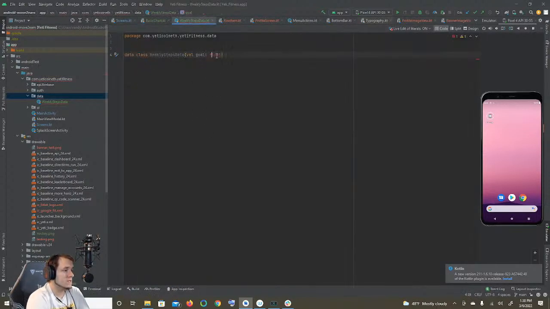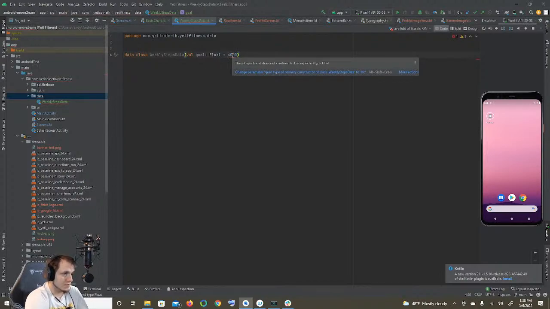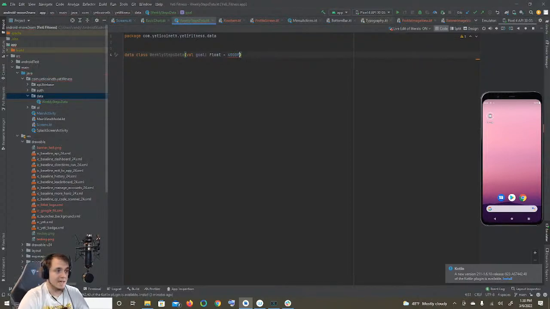Perfect. Goal was a float, and we're gonna default that to 4,000. And it's probably gonna complain here. Integer literal does not conform to the expected type float. So I have to make sure I add in the F to let the computer know that this is not a whole number, but a floating point number.